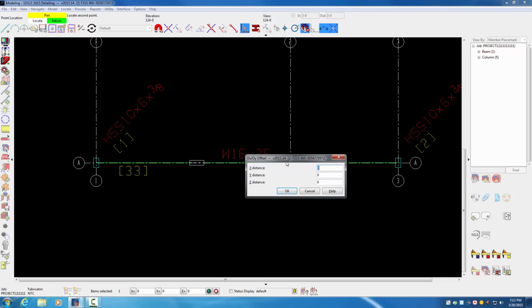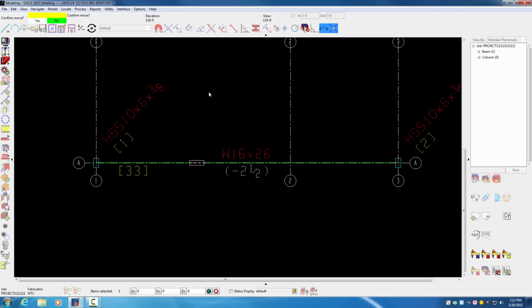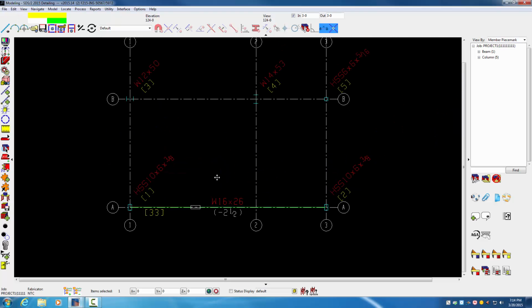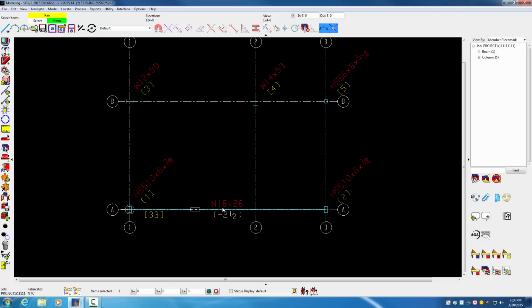up your DXDY offset. So X direction, I'm not going to move it. Y direction, I don't want to move it, but my Z direction into the screen is negative, so let's go negative 2.5 and hit OK. And confirm move, yes. Now you can see my beam says it's down negative 2.5, which is 123 9.5. So that's the way you can move beams. Or you could have just double clicked on that beam and edited the elevation.